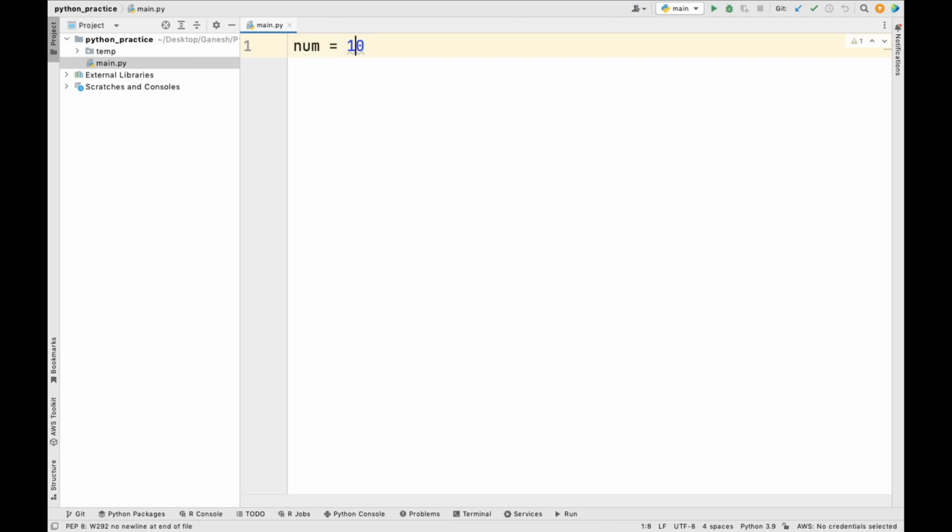We can also set a negative value to the variable num by using a minus sign. Here we set minus 10 to the num variable. Now this variable is considered as a negative integer variable.